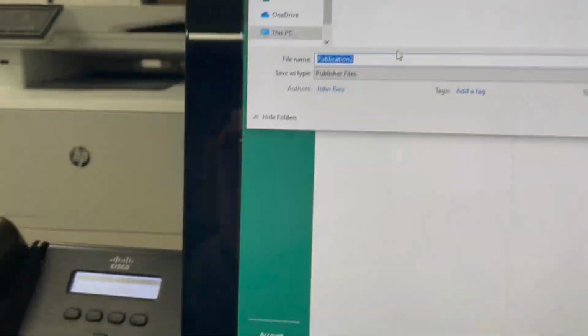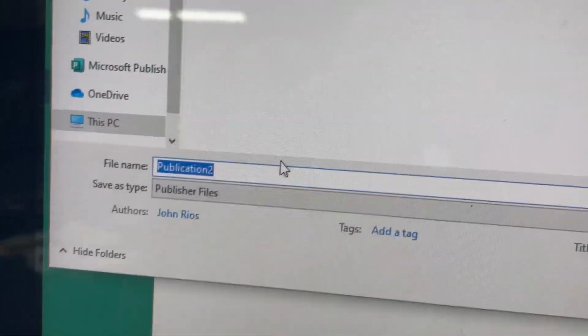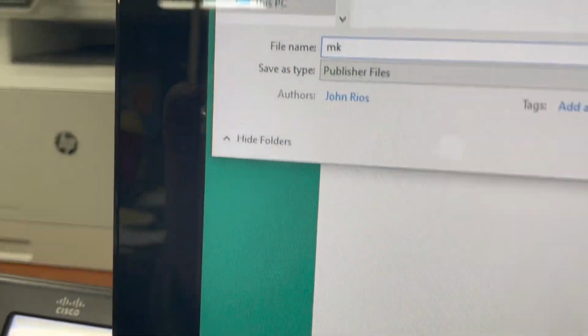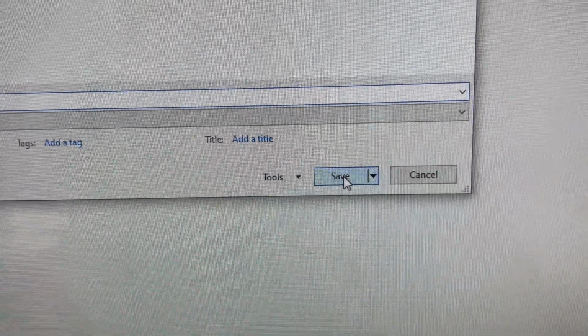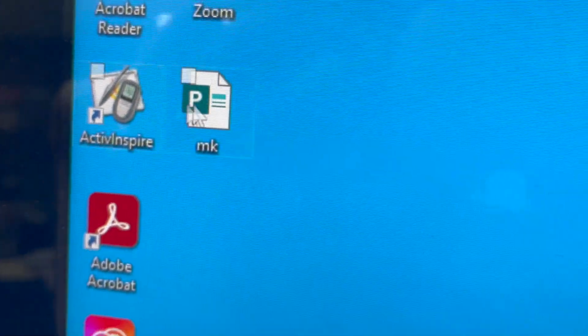And I'm gonna name it. I'm gonna put your name on it. So I'm gonna put MK, those are my initials. And I'm going to press Save. Now, on the desktop, you see right here, MK.